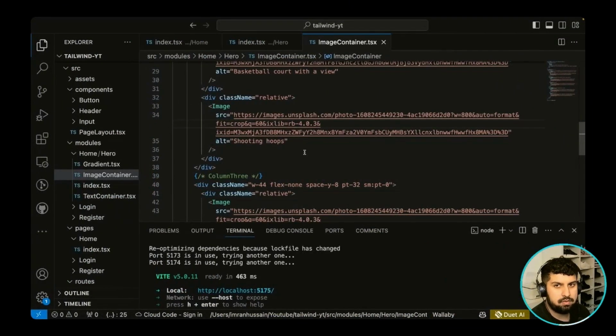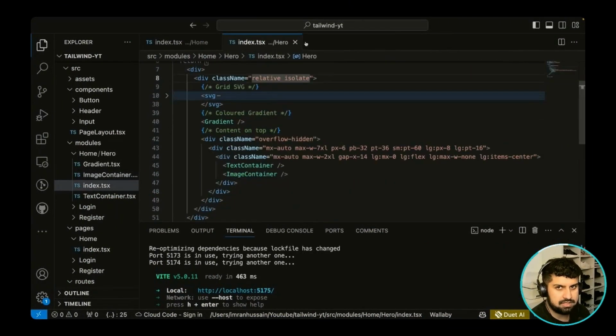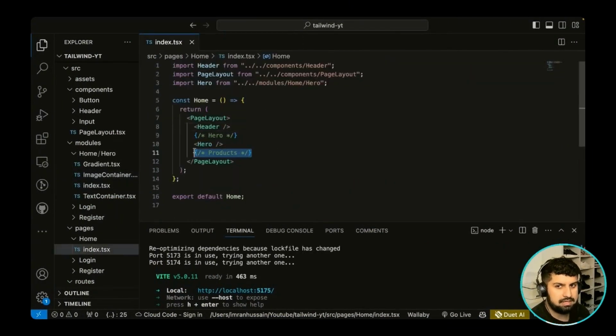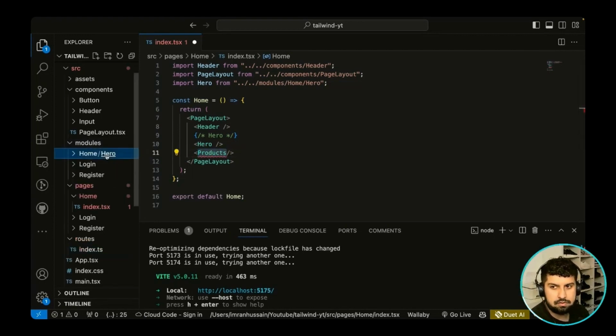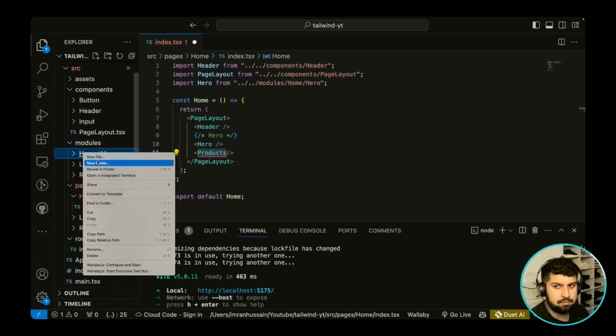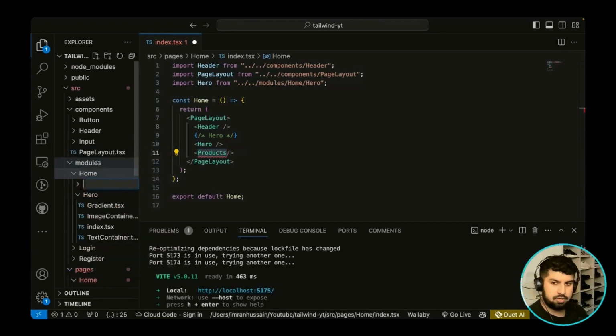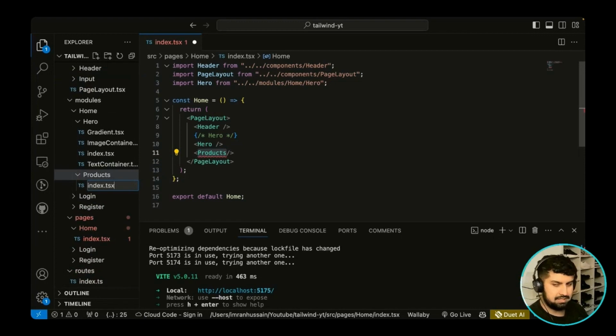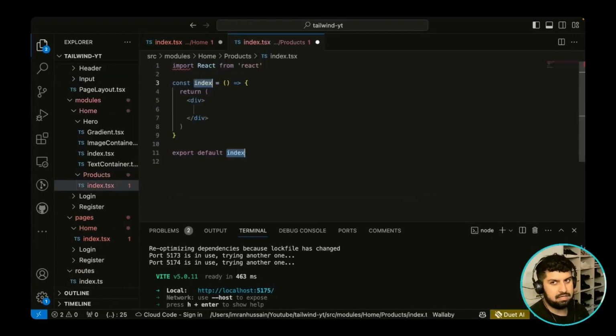So on our home page, we've done the image container, we've done the hero. In here now, we need to create a products module. So let's add this in and then import it. First of all, what I want to do is close the hero banner off, and in home, create a new folder called products. And in here, create an index.tsx RAFCE, and this is called the products.